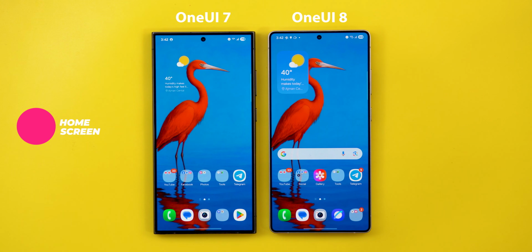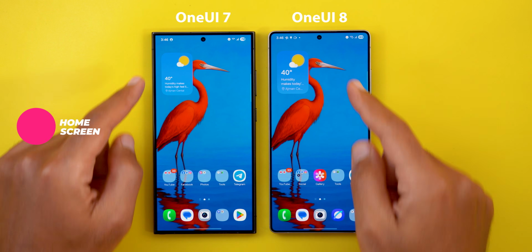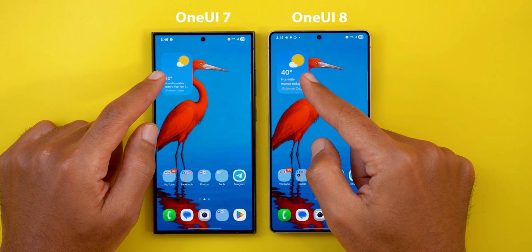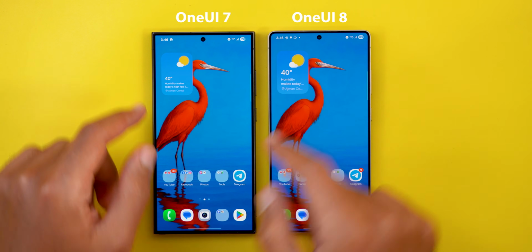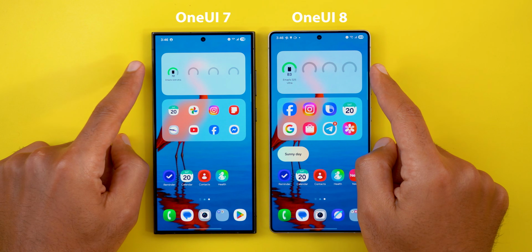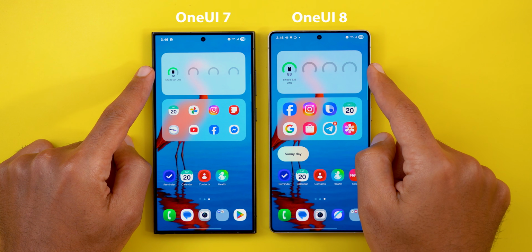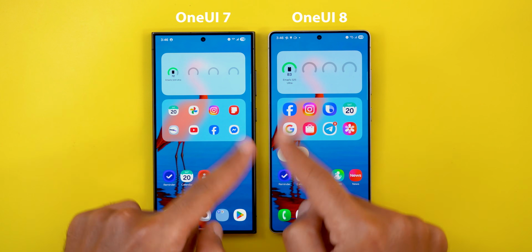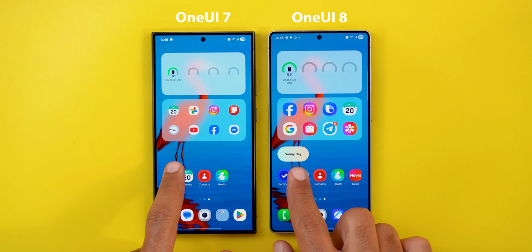Now let's talk about the home screen. The first thing you'll notice here is the redesigned widgets. They all got bigger text and less spacing between the items, and the weather widget is a good example. Also, when you take a look here at the battery, less spacing, bigger items as well, same as the suggested apps. And you will see the same behavior in all other widgets.